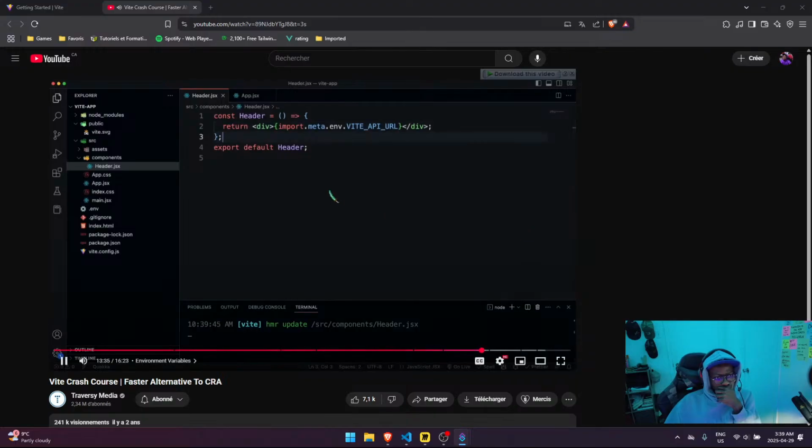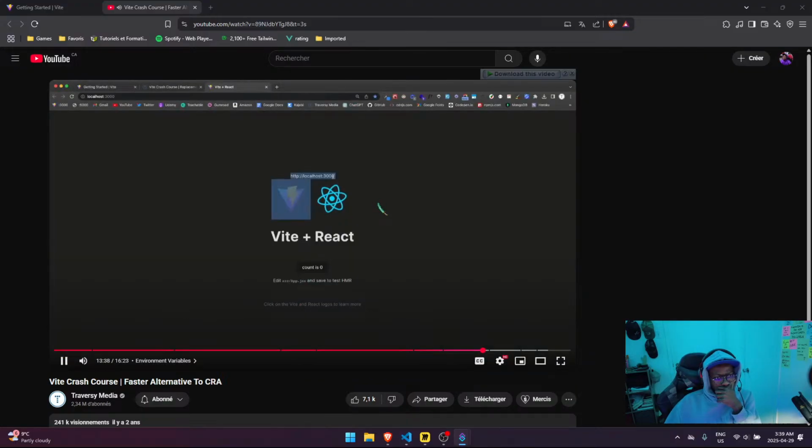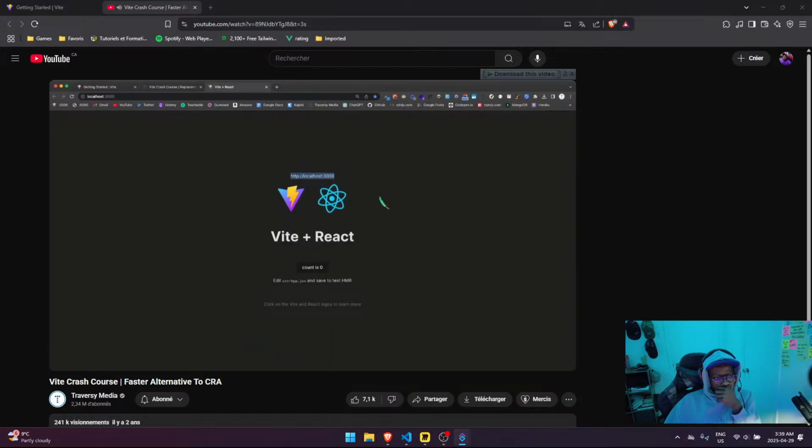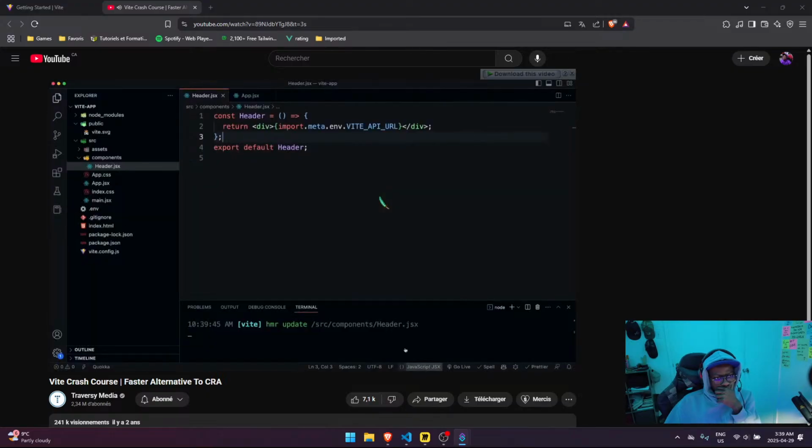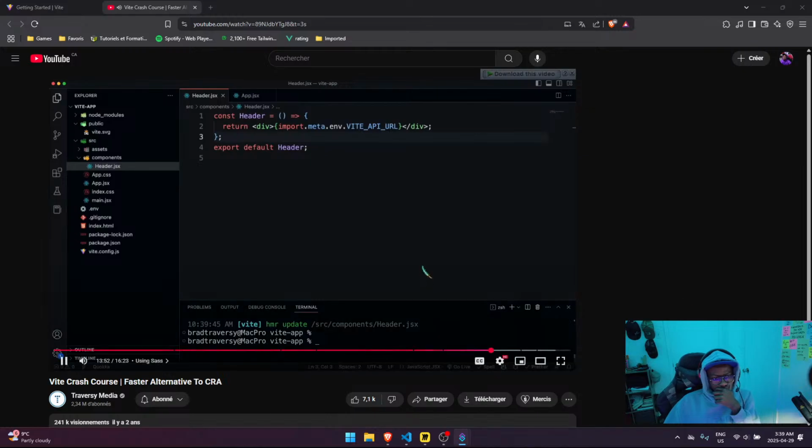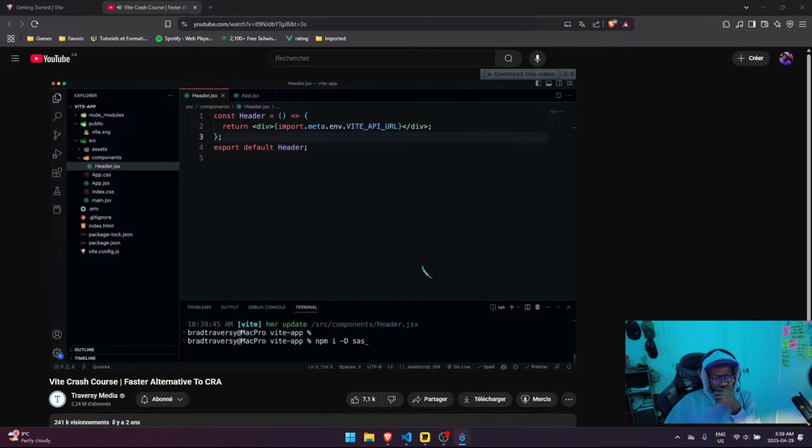Okay, and then if we go back to our home page here, we should see that value of the API URL. So that's how we can have environment variables. Now, another thing we can do is use Sass out of the box. So let's go back, and I'm just going to install Sass. We do need that as a dependency, so we'll install it as a dev dependency.